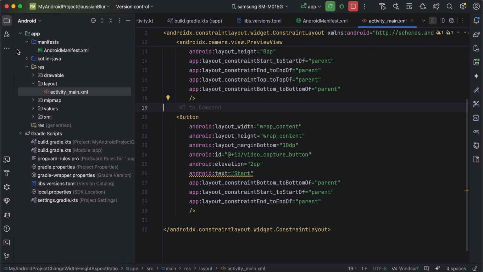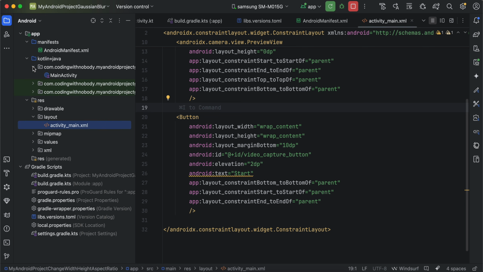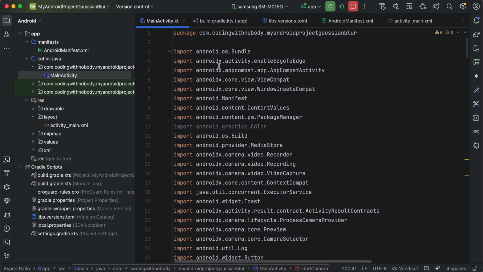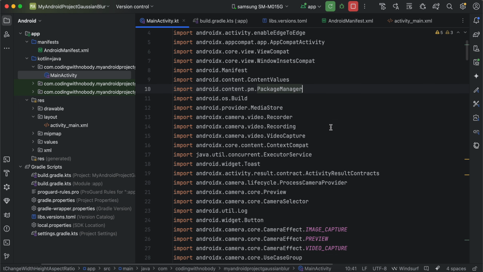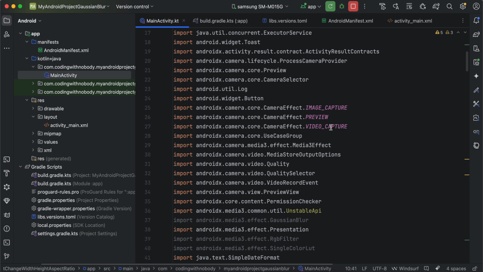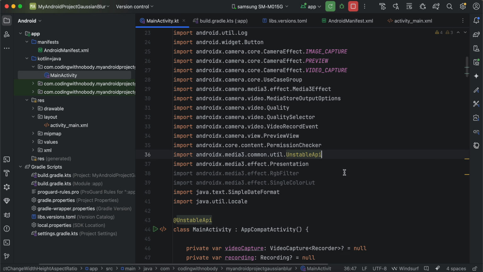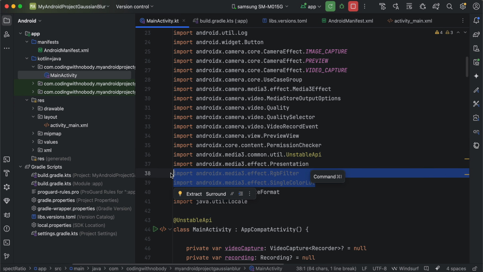Then you just need to go to the main Kotlin file, and firstly I'll just show you guys all the imports which I have. So I don't think we require this import. So these are all the imports. Feel free to pause the video and just copy all these imports which I have. I don't think we require Gaussian blur as well, not needed, and we also don't require this too.